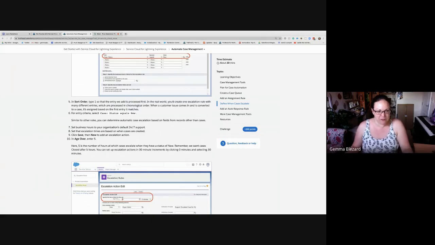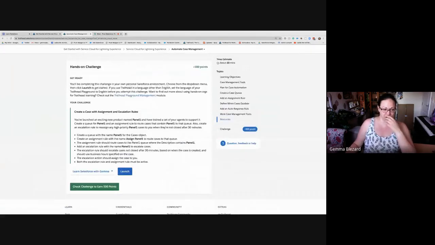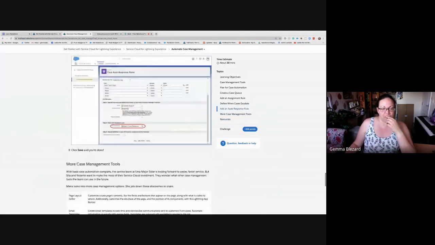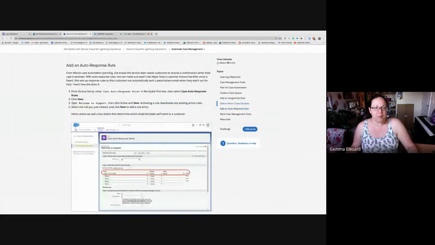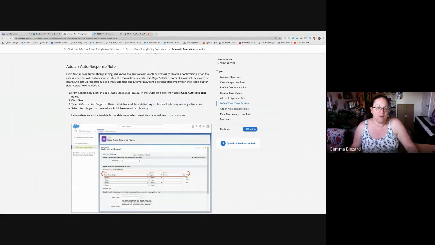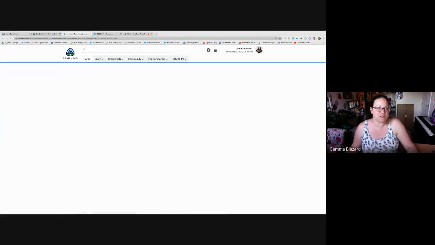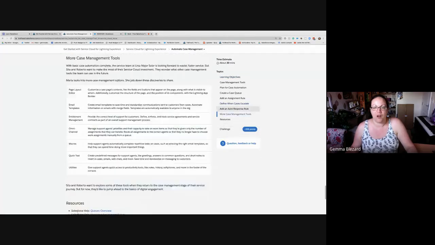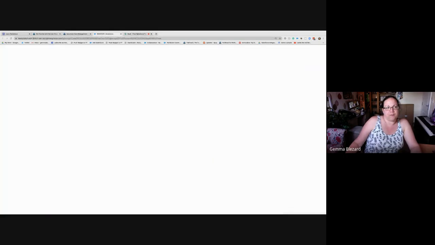So that's what an auto response rule does. When we create auto response rules, and I think this is where we have a hands-on challenge to do, auto response rules are primarily about making sure that customers receive a confirmation when their case is received. It's like an acknowledgement, and it gives customers the confidence that they haven't just sent a question out into a black hole that's never going to come out again. It's basically an acknowledgement.